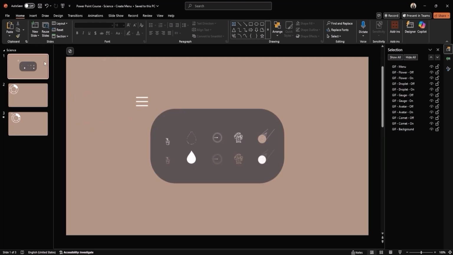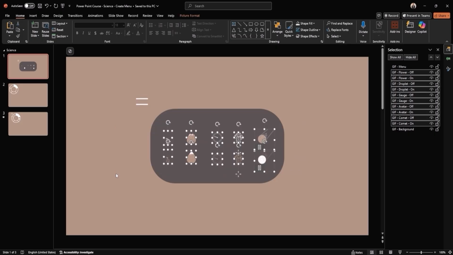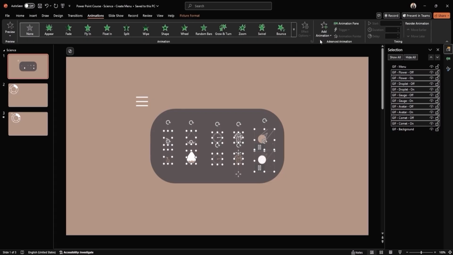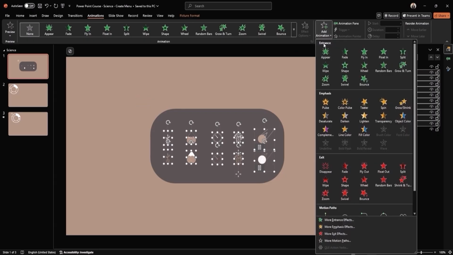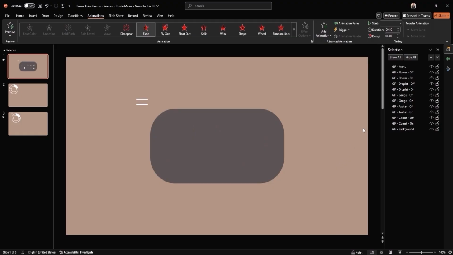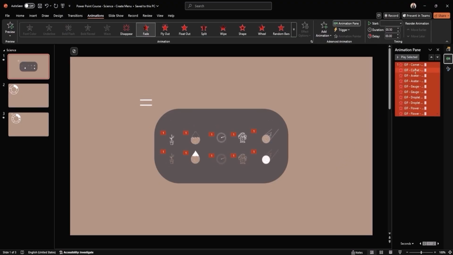We now want to give each of the 10 GIF animations a fade exit and fade entrance effect. First, highlight all 10 GIFs and go to the Animations tab. Click Add Animation and select Fade Exit. Then, open the Animation pane. With all 10 GIFs still selected, right-click and choose Timing.